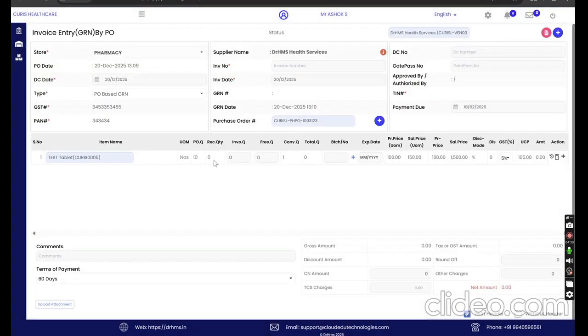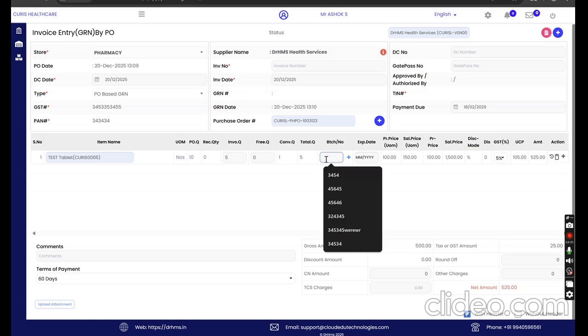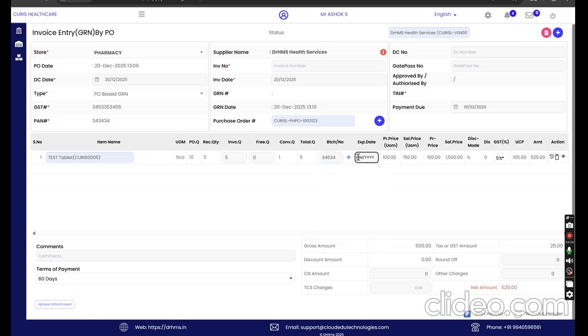Here you can see the button for the purchase order. You select the purchase order, then everything loads automatically. For the GRN, you only have to enter the batch number, expiry date, and the quantity we are going to purchase. Even partial can be done. Here I can enter the 5. Then what is the batch? Then enter 2029.